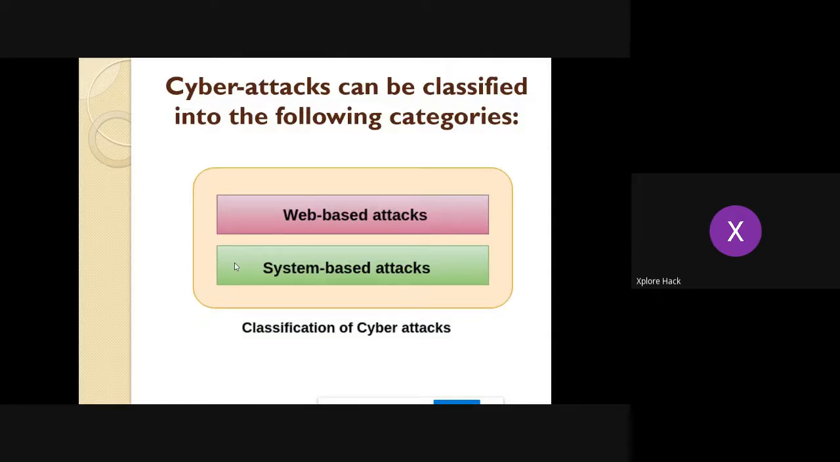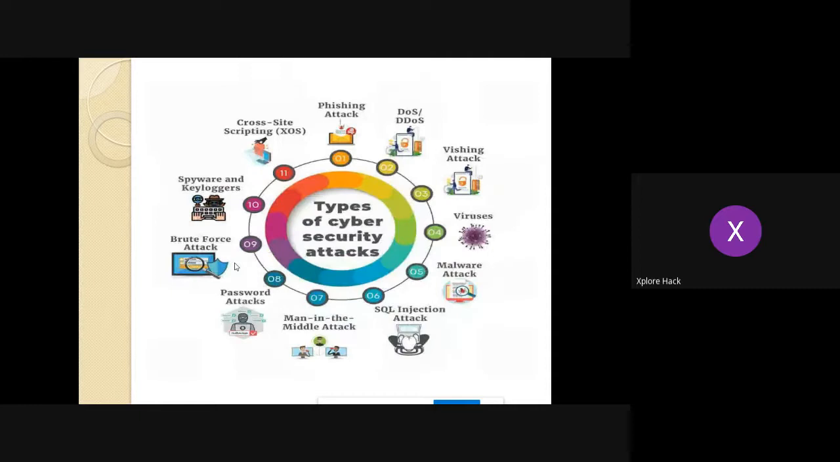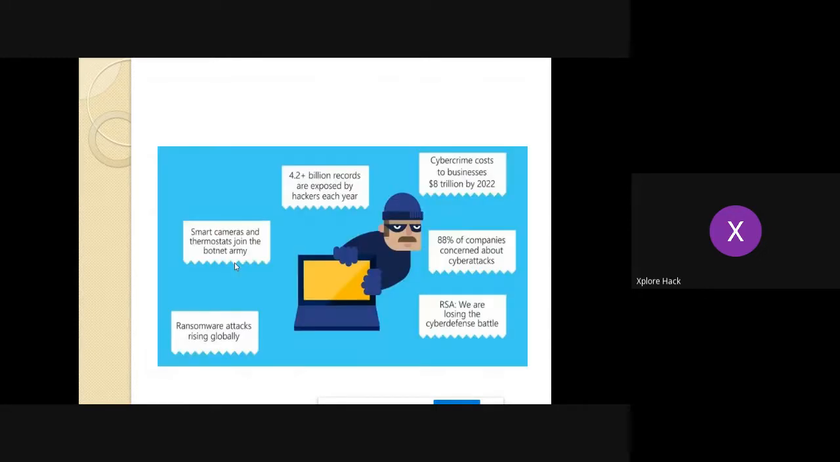All right, let's move on to the next one. I just want to explain the types of cyber attacks. This slide indicates that 4.2 billion records are exposed by hackers each year, and a survey said cybercrime will cost businesses $8 trillion by 2022.